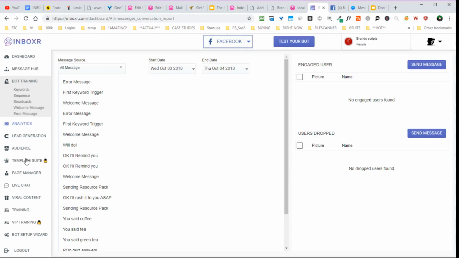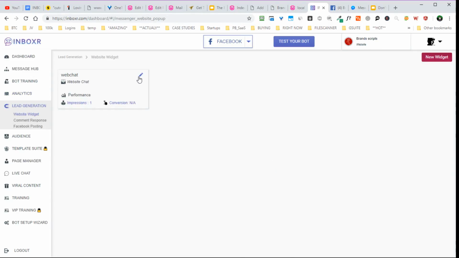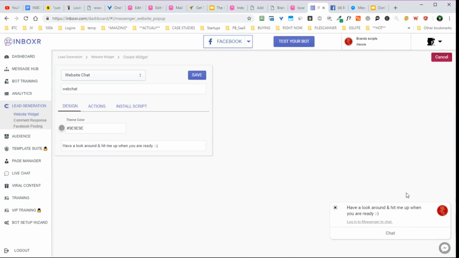We can find content to post, like pictures, and if there's a particular fan page we want to be inspired by, we can drag from that as well. But in the lead generation section, the website widget is absolutely classic. So that's the thing that was down there.